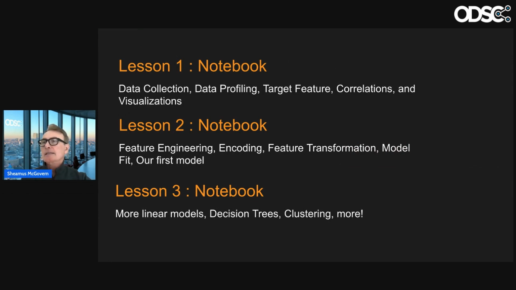So lesson 1, we're going to look at that machine learning, data science, classical workflow. And again, when you get to a job, this is most of the work you're going to be doing, the kind of work that's in notebook 1. Data profiling, figuring out your features, correlations, visualizations. Then we get into feature engineering and coding, transformation, and then notebook 3 is a little more advanced: various types of linear models, decision trees, and clustering.